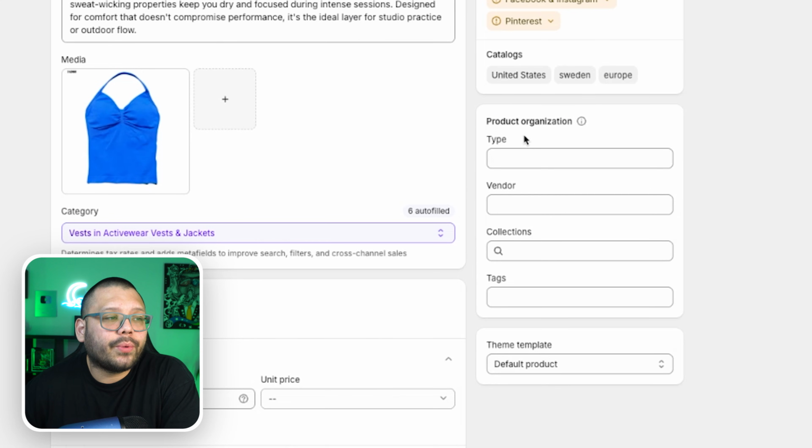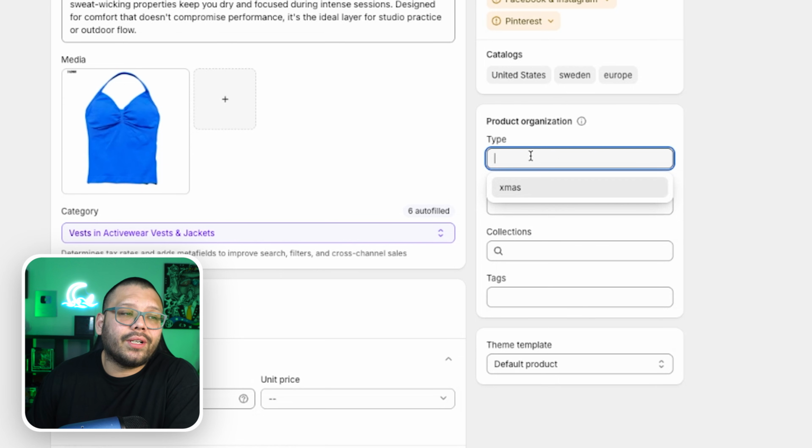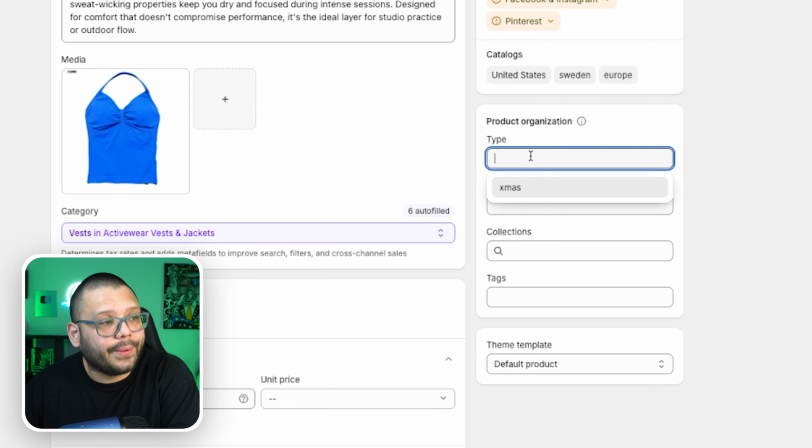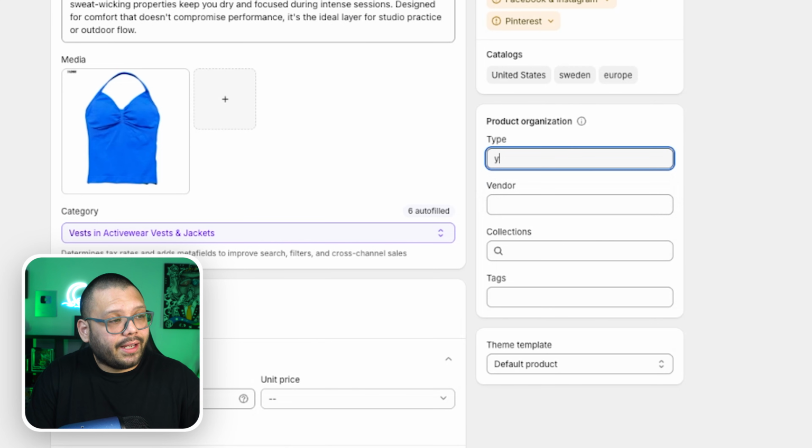Now over here under product organization, this is how we're going to keep track of our products and our analytics. And we're going to be able to filter our different products this way. So here we can give our product a type. So this is going to be, let's say, a top. Then for vendor, we don't need to put this. This could be our brand name or whatever we want it to be, but we can go ahead and put that if we choose to.